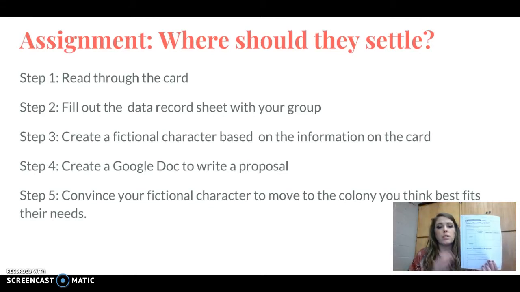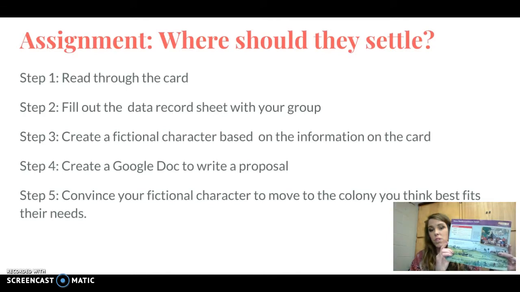Your job is to fill out the data record sheet with your group. Create a fictional character based on the information on the card. So think about a fictional character. Is that character going to be real or make-believe? And then you will create a Google Doc to write a proposal. You are trying to convince the person on your card to come to a specific area.